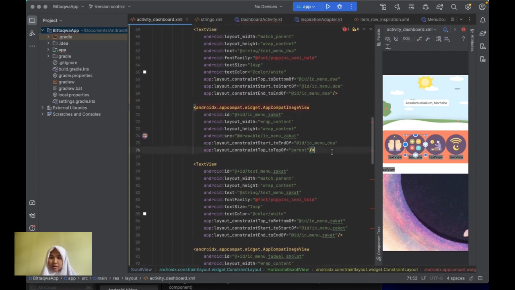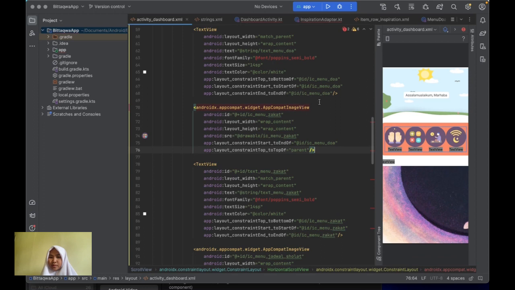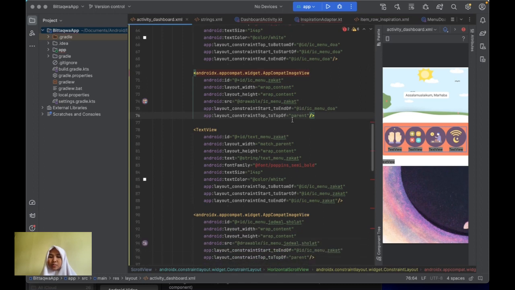like this. We give the image view. The second icon is icon menu zakat, and then the ID is icon menu zakat, and then we give the layout width wrap content, and the layout height wrap content, and we call the variable icon menu zakat.